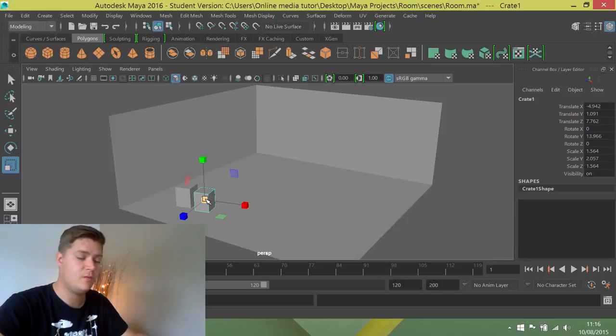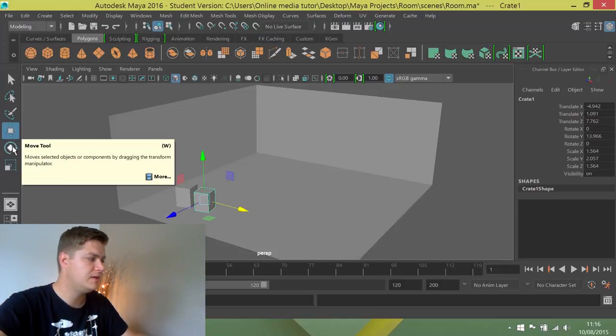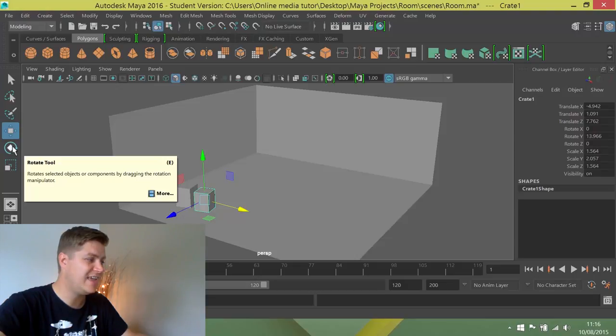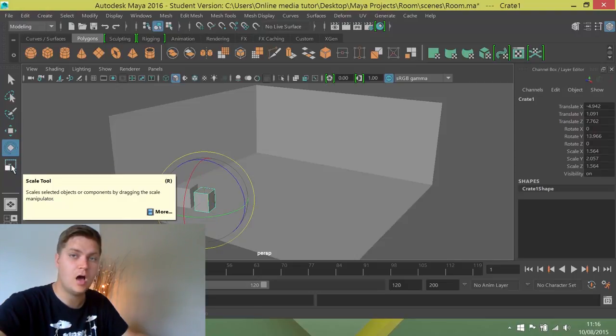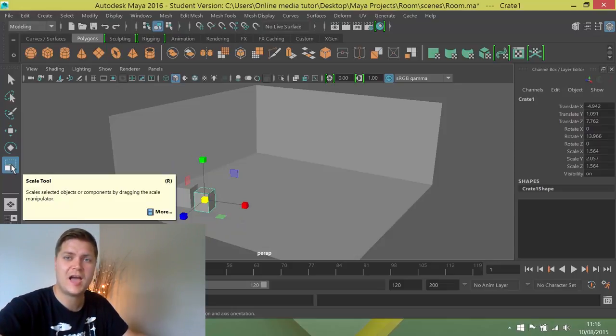And what I'm using, by the way, are the keyboard shortcuts for switching between these three main tools. The keyboard shortcut for the Move tool is W. The keyboard shortcut for the Rotate tool is E. And the keyboard shortcut for the Scale tool is R. And if you can get into the habit of using those, it'll make your life a little bit quicker, which is good.